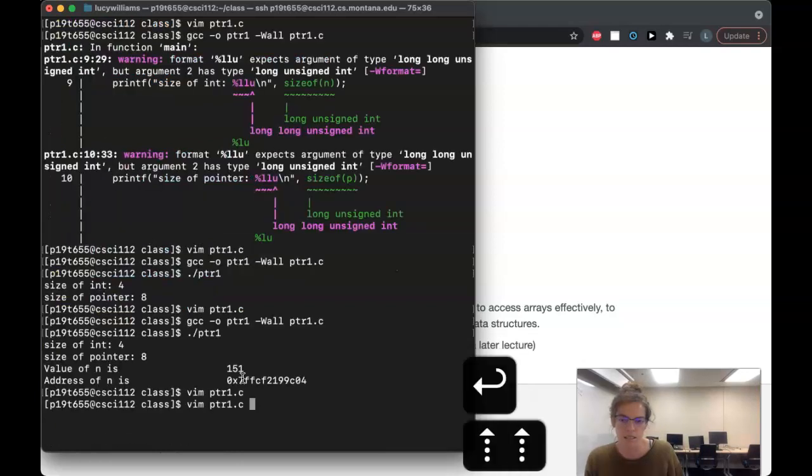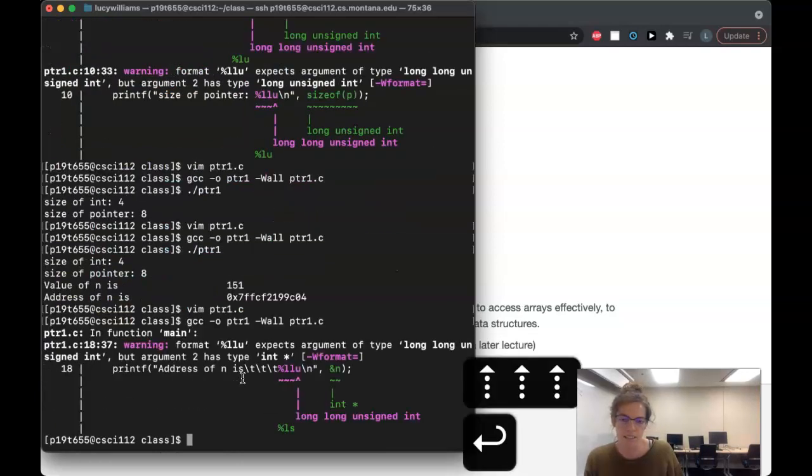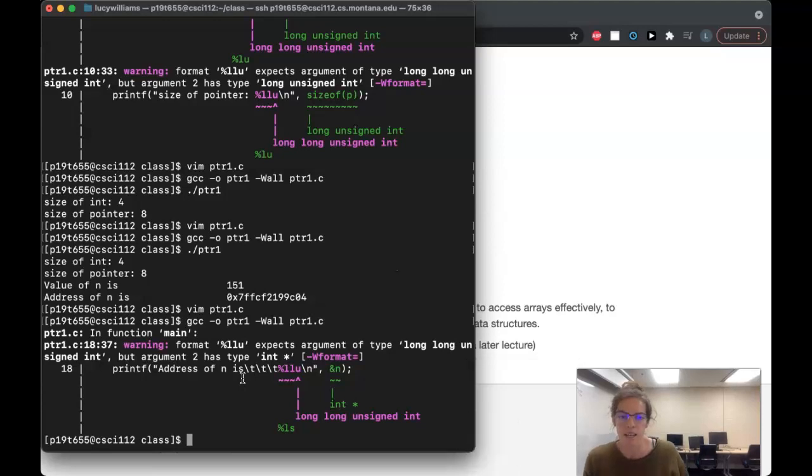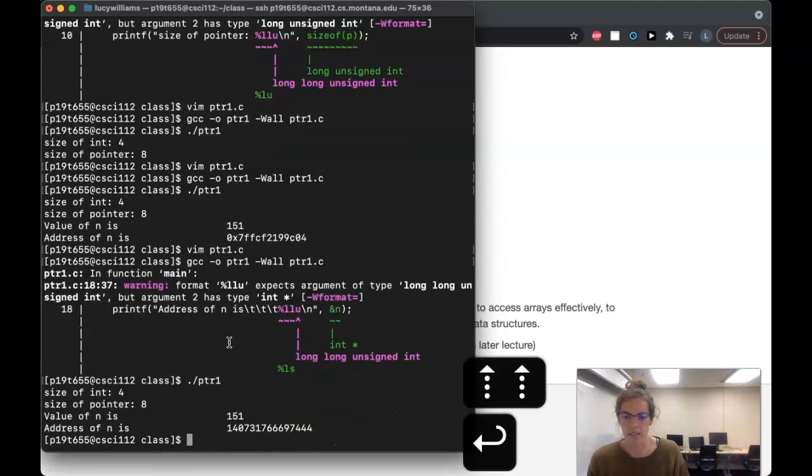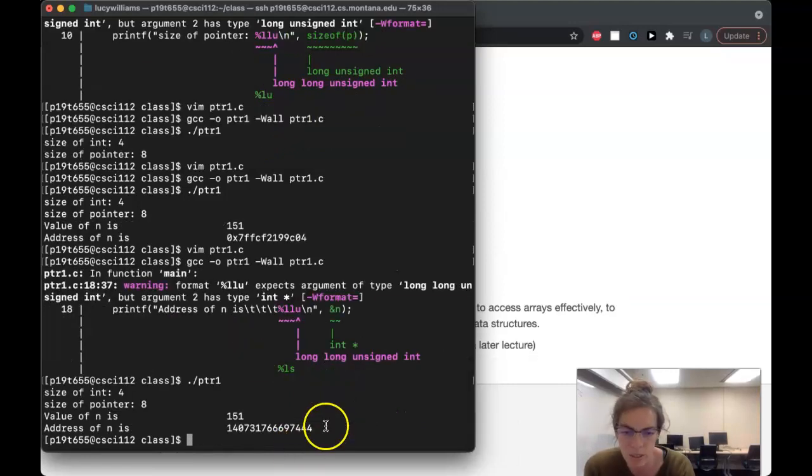And so let's do this. The compiler is going to give me a warning that I'm printing a pointer with long unsigned int here, but I'm just going to ignore that so that I can look at this as an int. So now let's run it. And now I have a super long number that's giving me the actual address of n.